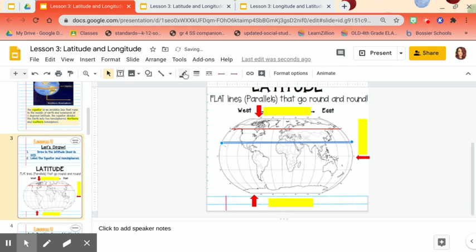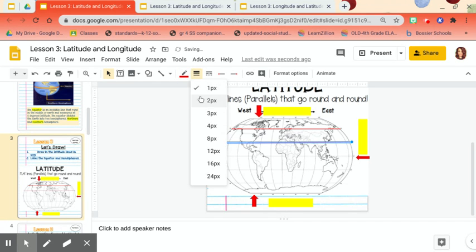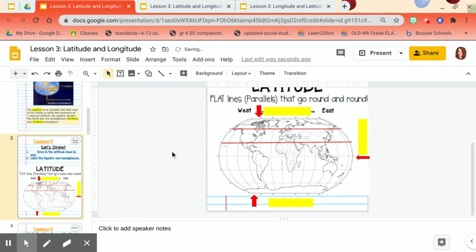Are they going to be completely straight? No, not with me drawing the lines in. But if it's close, it's okay. I'm going to change my line red. I'm going to change my thickness to 3 just to make sure that I can see it. I'm going to continue this process for each line of latitude on this globe.